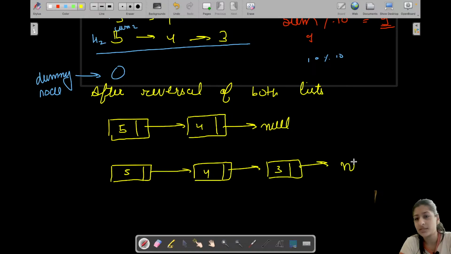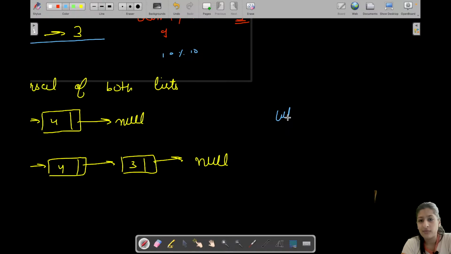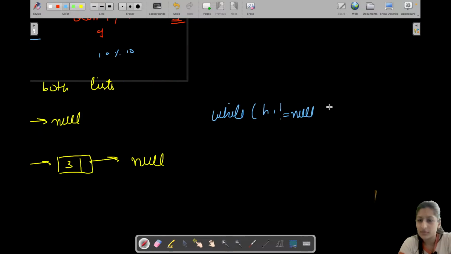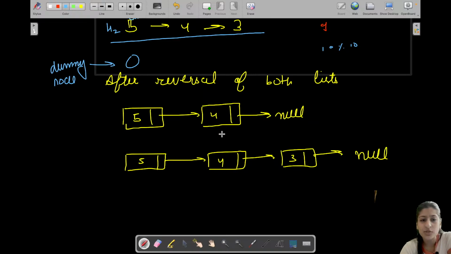Cool. Now, while I'm writing the pseudocode: while h1 is not equal to null or h2 is also not equal to null. If one of them is null, then also I'll go within the loop. I'll only stop when both of them are null. So I am taking a pointer cur 1 which is pointing to head 1, this is h1, and cur 2 which is pointing to head 2. This is head 2.